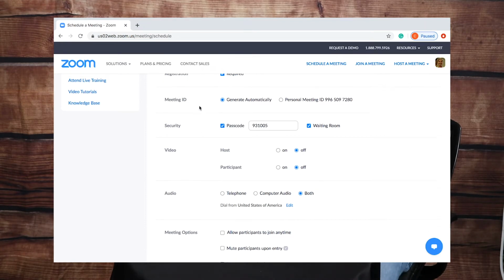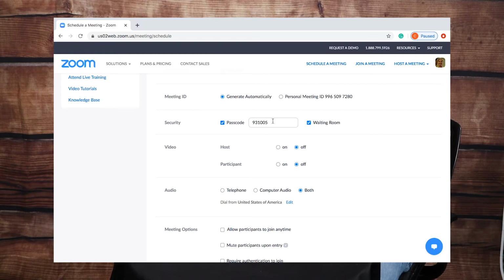And over here under the security tab is passcode and waiting room. If you click passcode, you can actually put in your own passcode that people have to enter in order to get into the Zoom meeting. So they'll do the registration if you want them to be registered, but then they also have to enter in a passcode in order to get into Zoom. So we can go ahead and just call this Zoom. That will be our passcode, but it could easily be any password that you come up with.